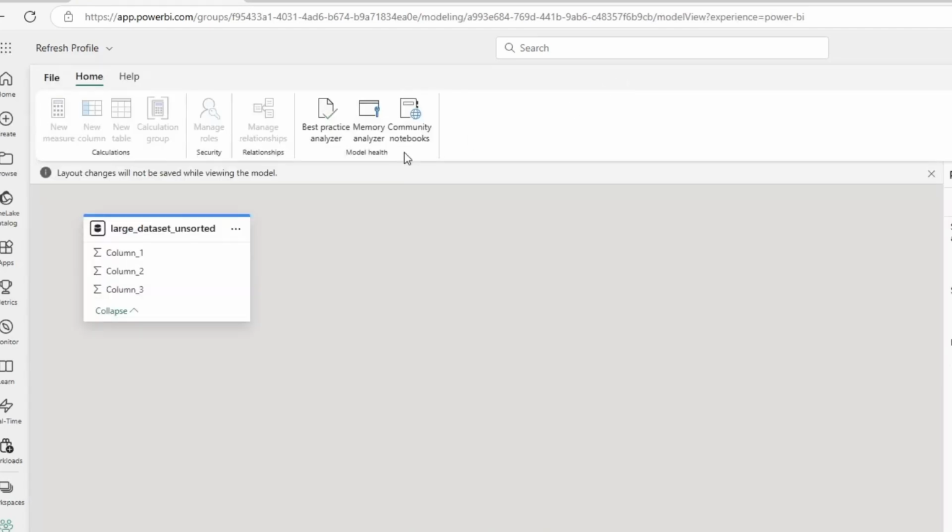Now, what was recently announced were three tools that allow us to analyze the model as it exists today. So there's the best practice analyzer, there's the memory analyzer, and then there's community notebooks, which is essentially a bunch of notebooks that were created by the Power BI community to enhance modeling. Today, we're going to be taking a look at the best practice analyzer. The memory analyzer looks at the VertiPaq engine. And frankly, I don't fully understand that enough that I'm comfortable making a video on it, but I very happily use the best practice analyzer all the time.